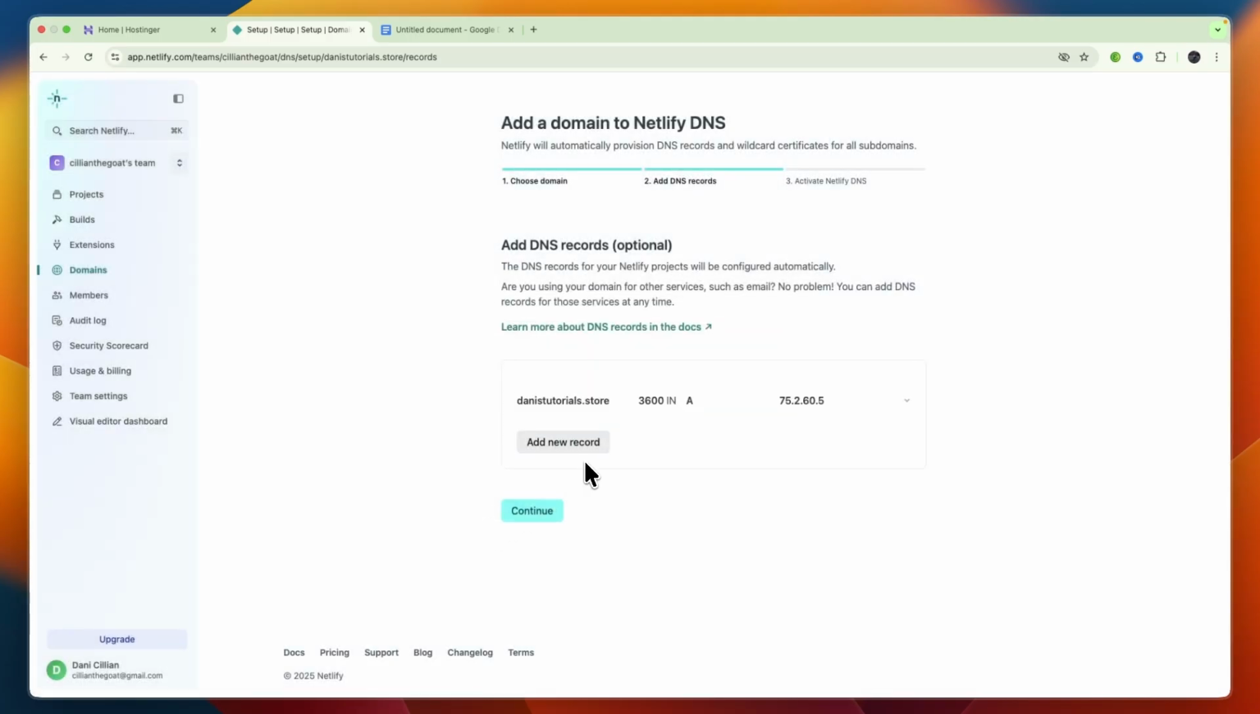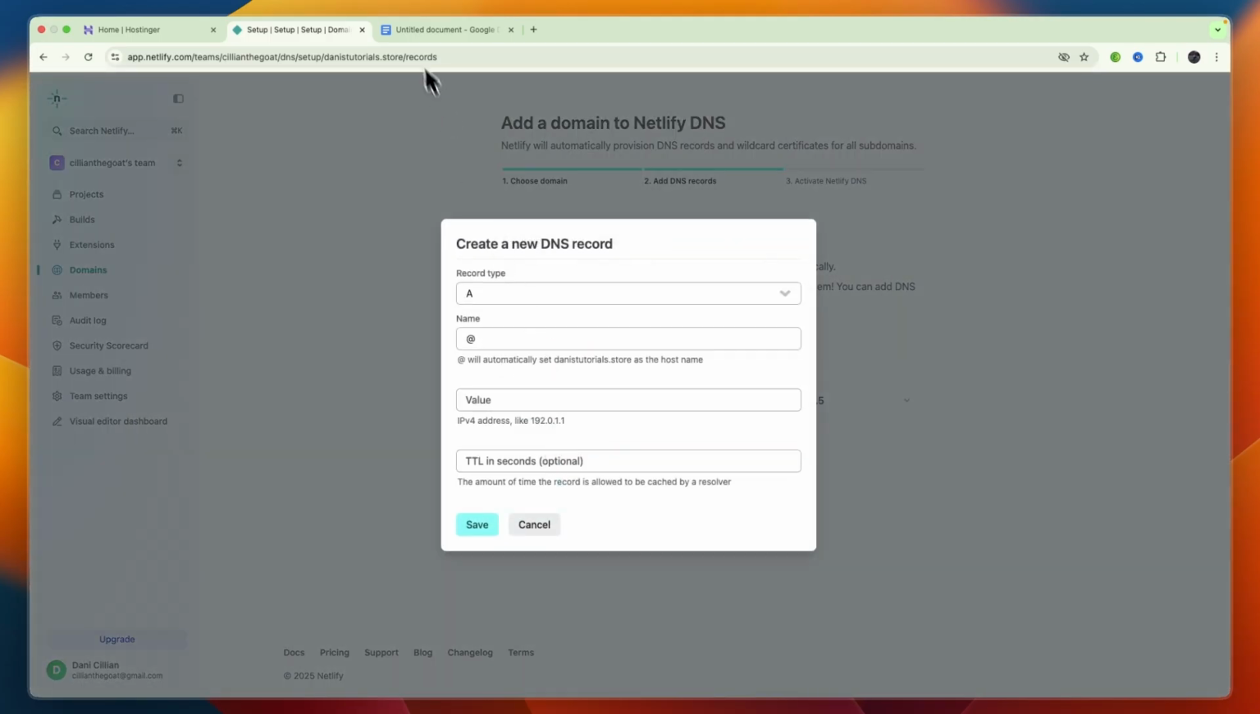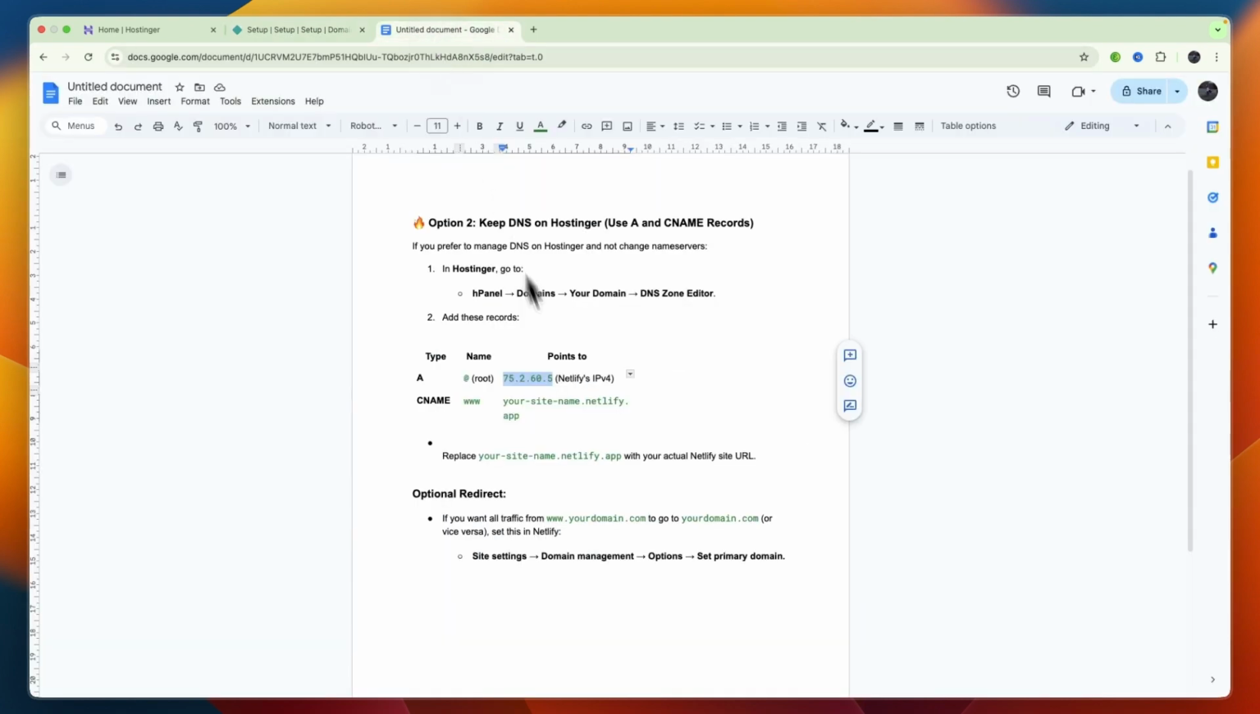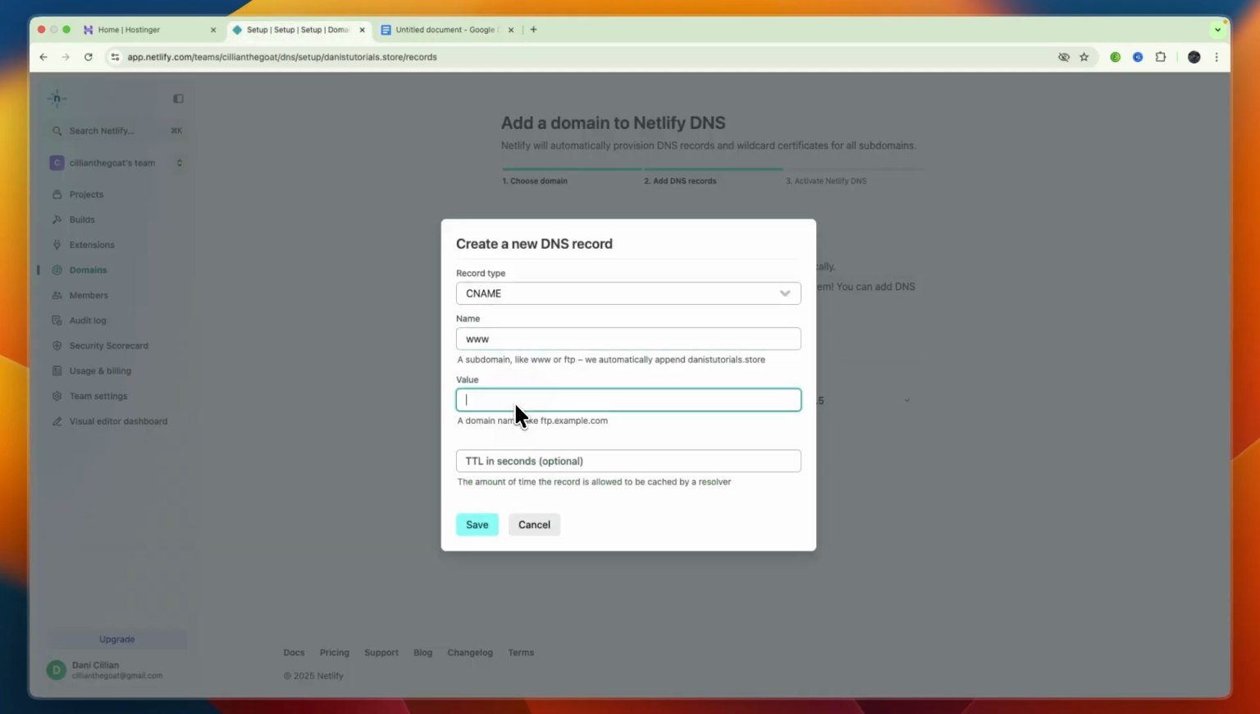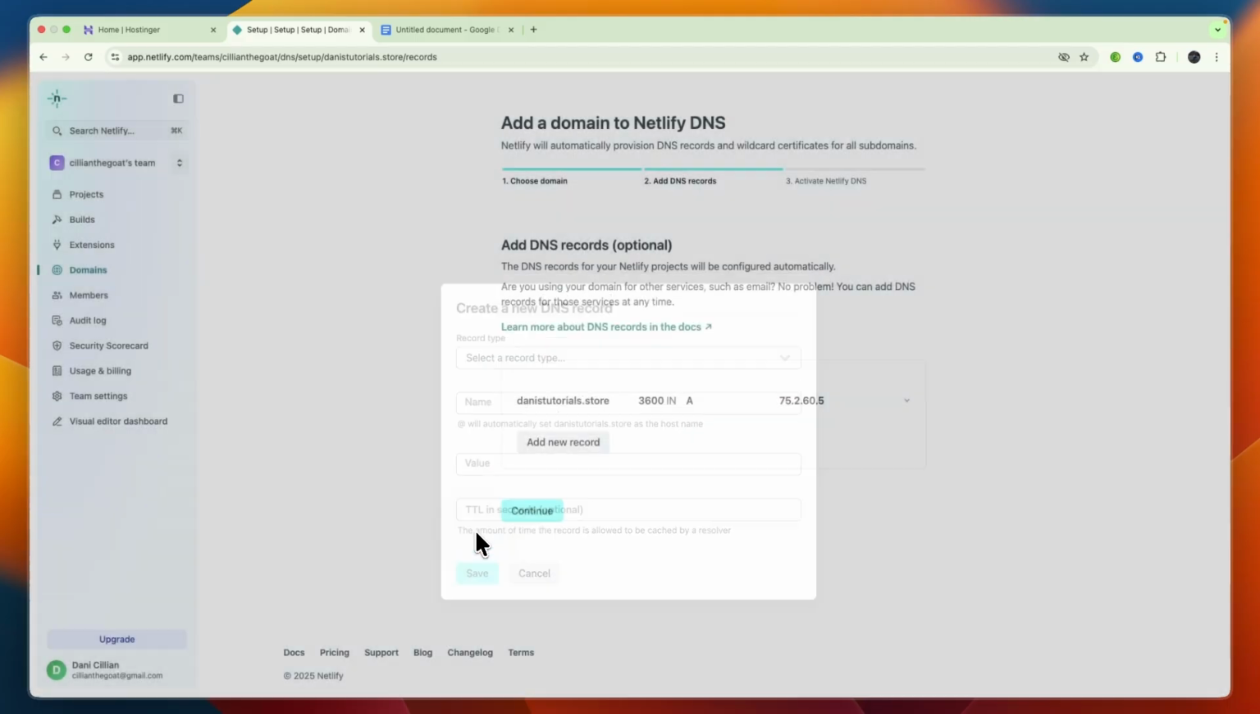And then click save. And then you're going to add a new record, and for this one create a CNAME, so record type CNAME, then www for the name, and then for the points to, you want it to be your website on Netlify, so replace your site name.netlify.app with your actual Netlify site URL, which is the standard URL you get for free. So just enter that right here, which for me, for example, would be dannystutorials.netlify.app, and then click save.